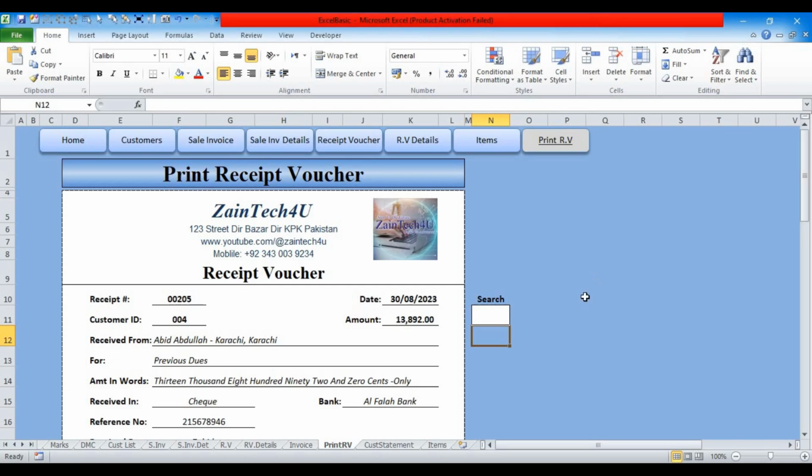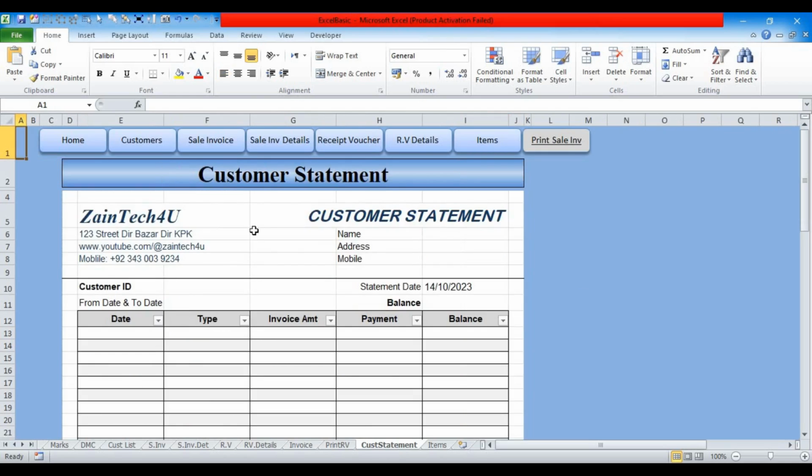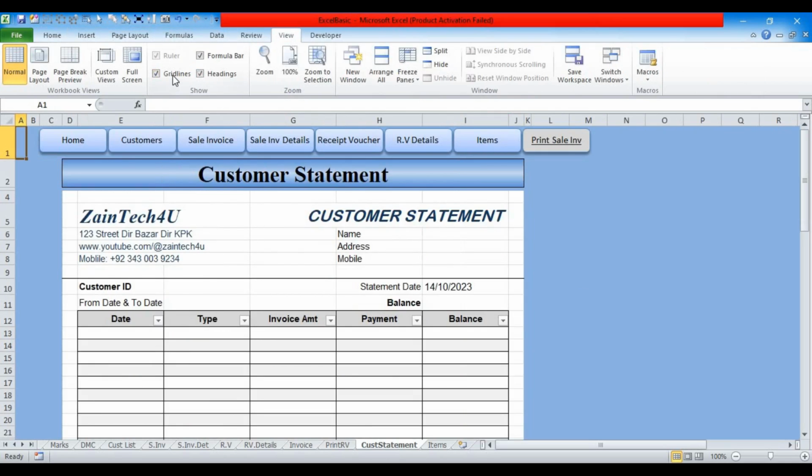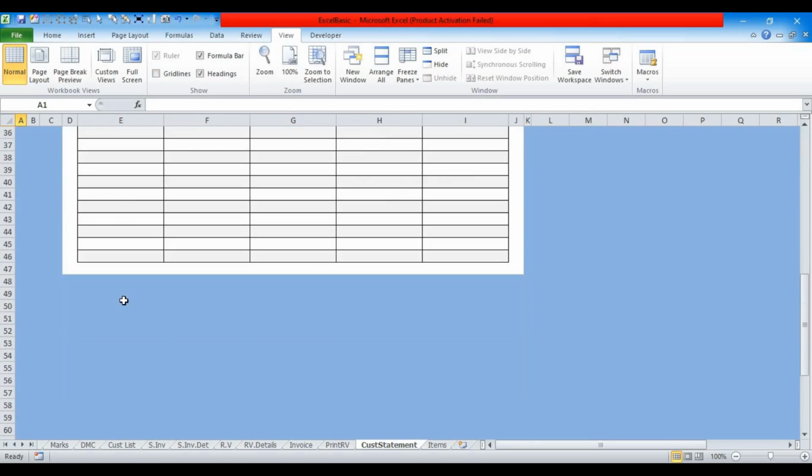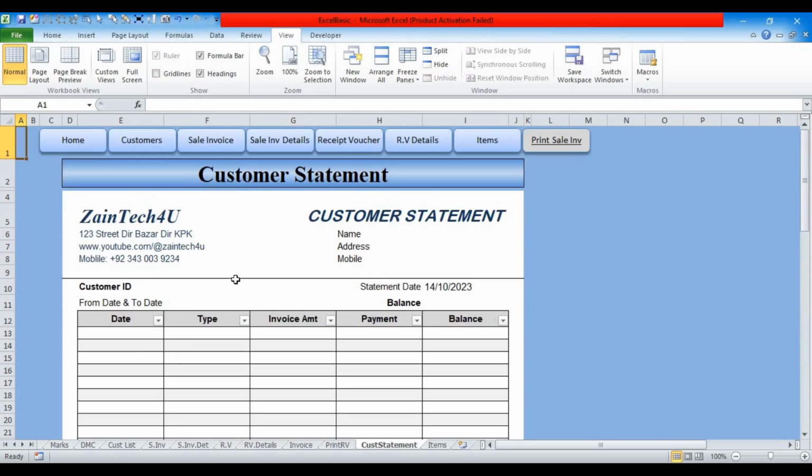In the next lesson, I'm going to show you how to create a customer statement, a complete customer statement that will be printed very easily. You can complete all the customer statements. The previous balance will be displayed and the balance according to the days. All this will be created in the next lesson.